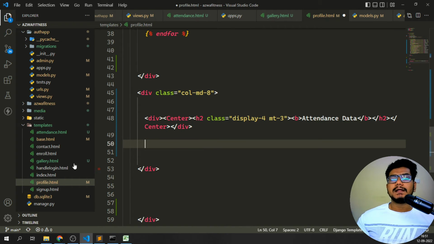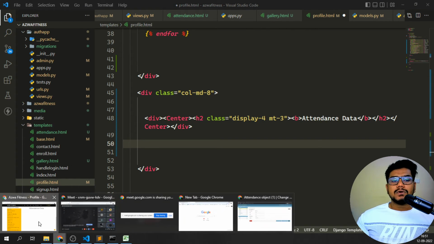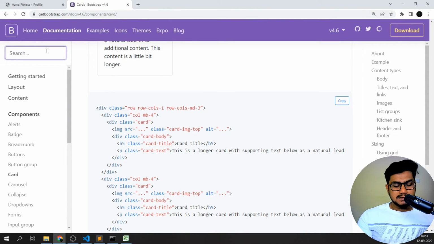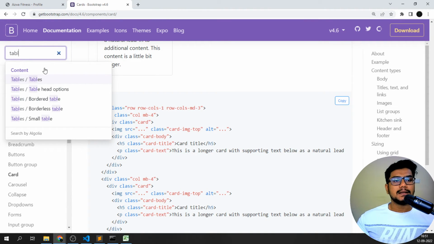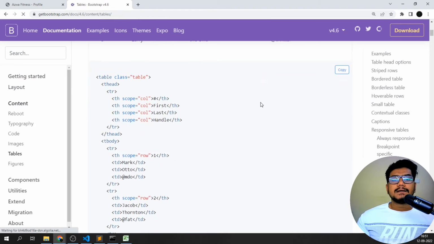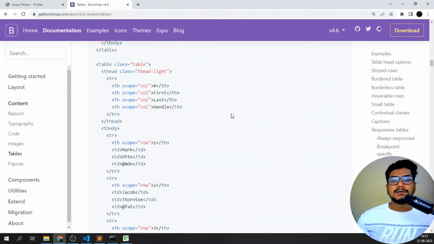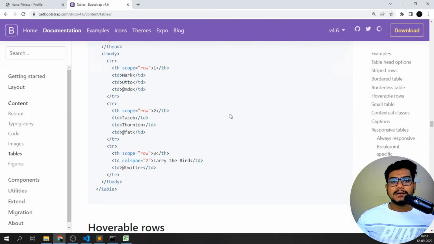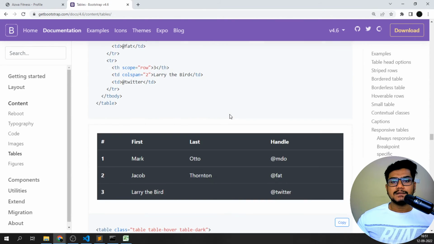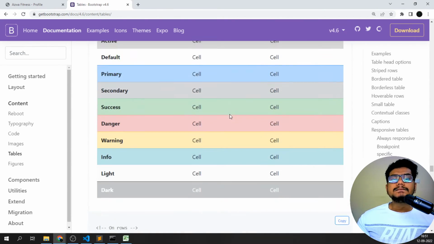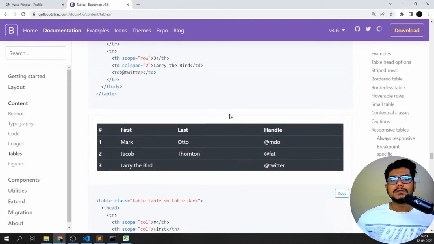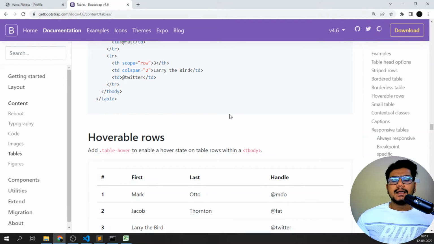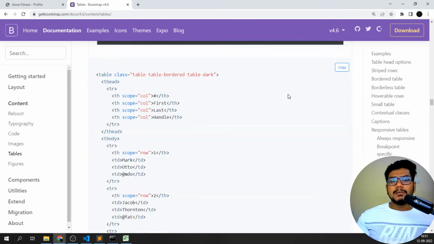Now I want to display this in the form of a table. So I'll go to getbootstrap.com and search for tables. You can see I got a table. Let me check which is a good table. I have this one, I have this as well. The coloring we'll see later. Let me copy one normal table first.